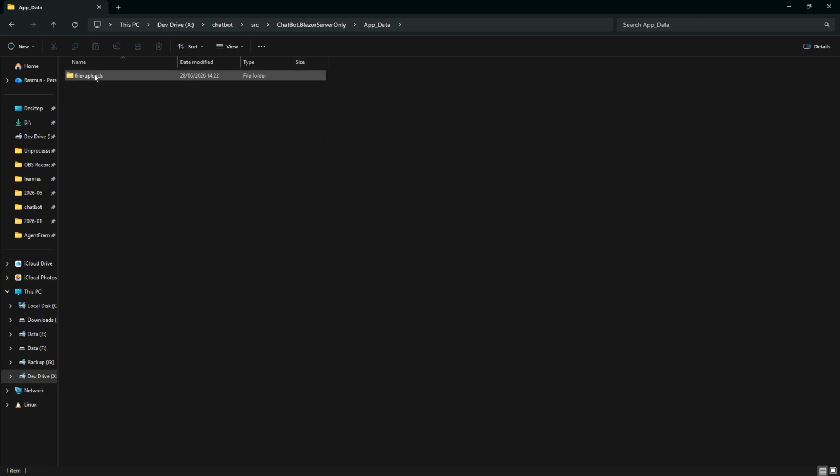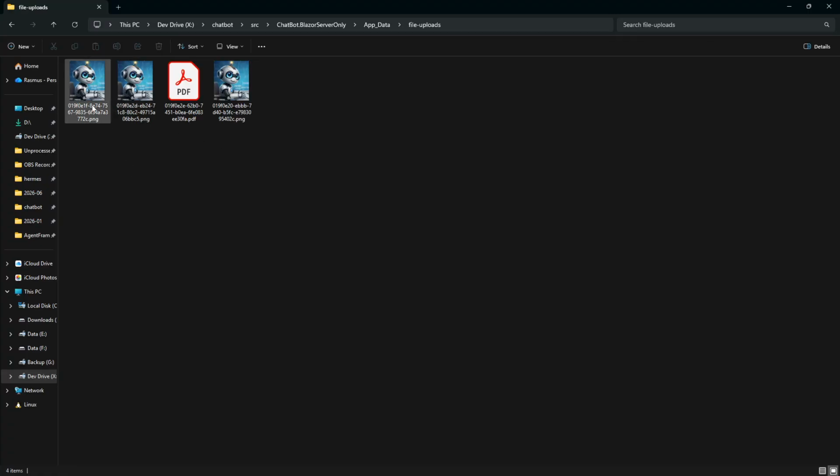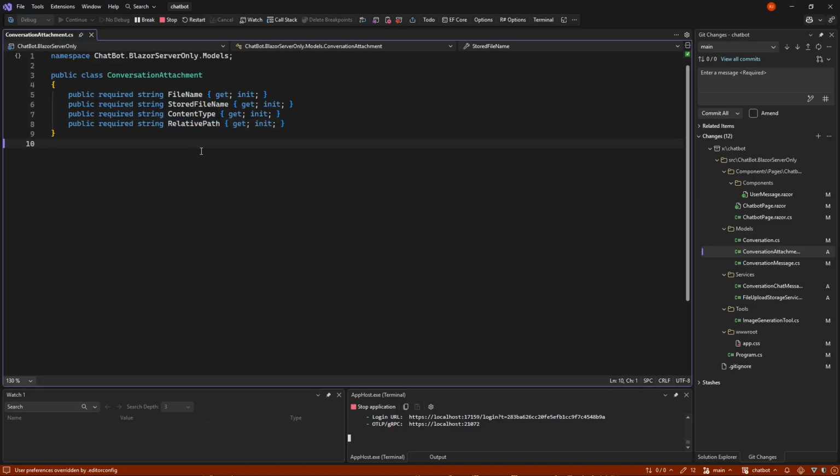There we can see the app data here where the file uploads are. You can see I've used this robot a few times. So that's what we have changed here.